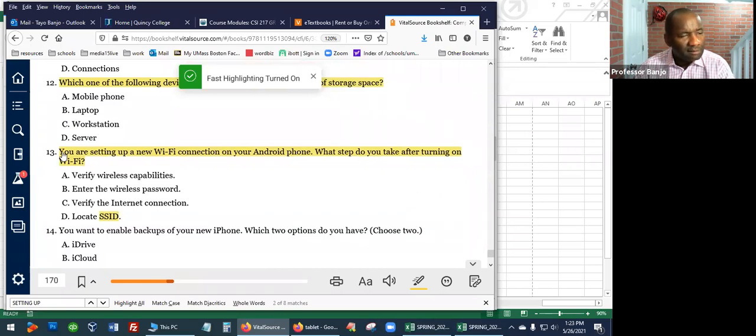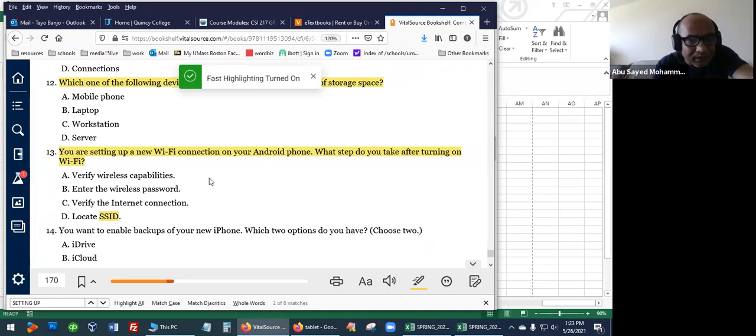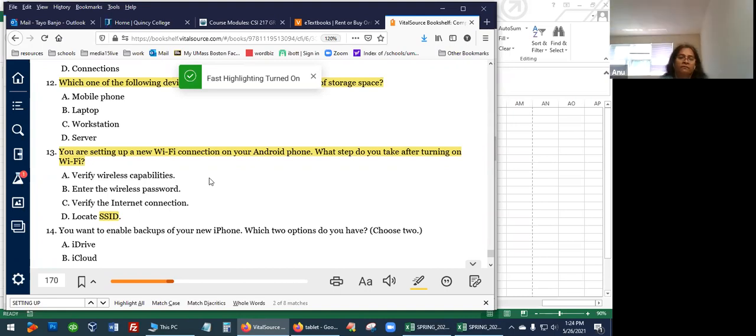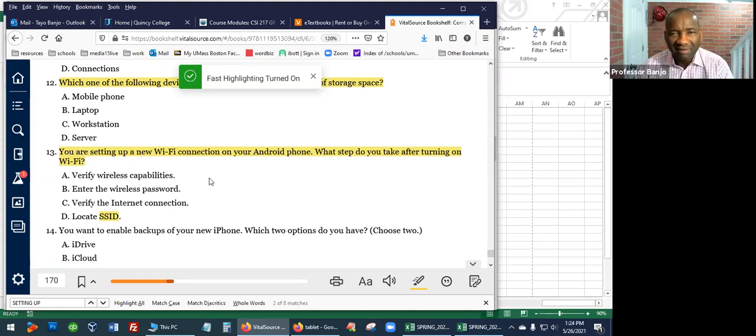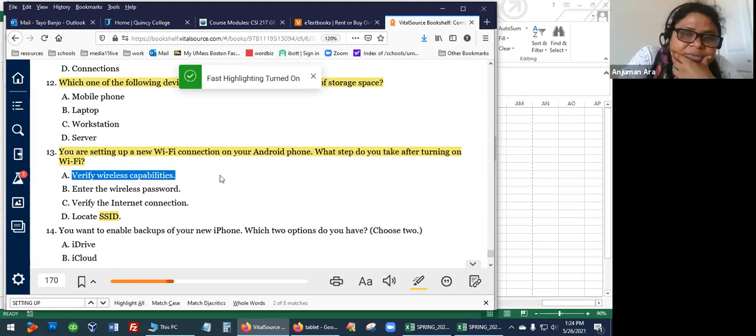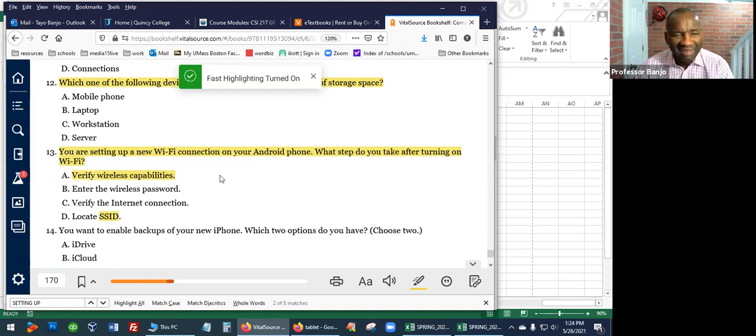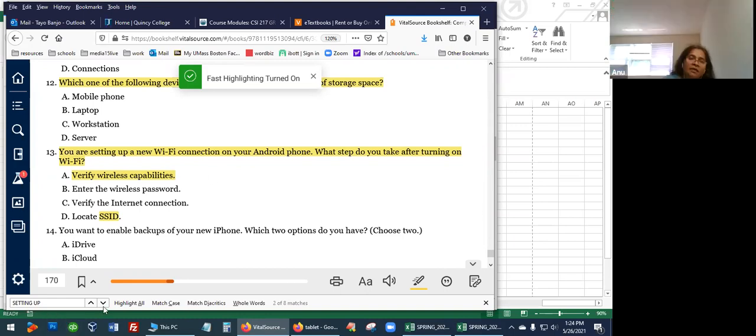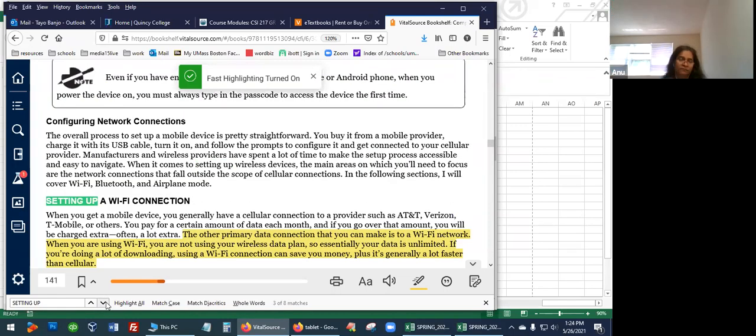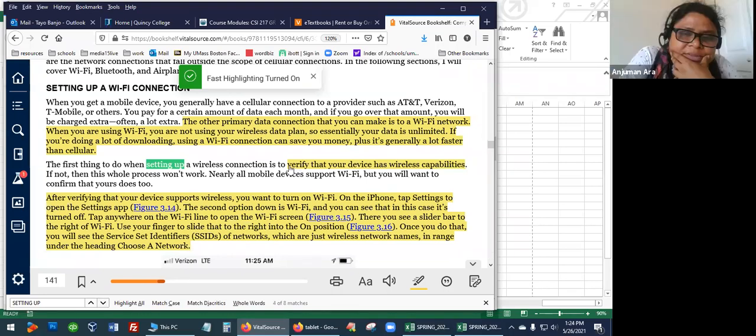What do you think? A, B, C, or D? Enter your wireless password. B. We just looked at it right now, Abu Sayed. No. Verify the internet connection. We just looked at it right now, yeah? Locate wireless capabilities. Wireless capability. Look at it right here.